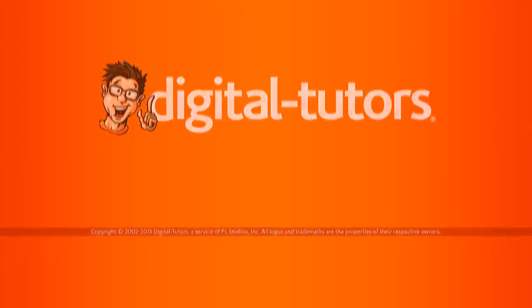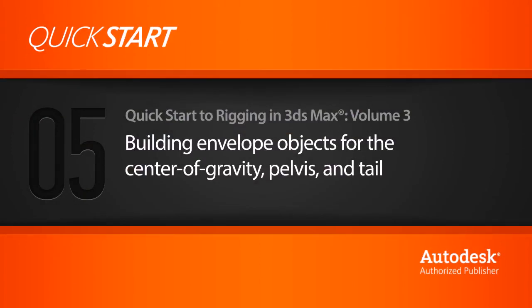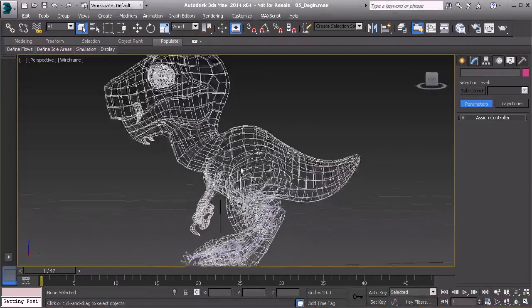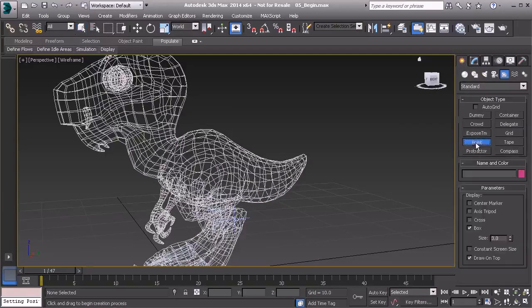In this lesson, we will create envelope objects for the creature's center, pelvis, and tail. Now remember, 3ds Max allows us to use practically any object as an envelope object. If we wanted to, we can work with a point helper instead of a bone object for our root and pelvis. Why would we do that? Well, we don't necessarily need a chain for the root nor the pelvis. We just need an object.